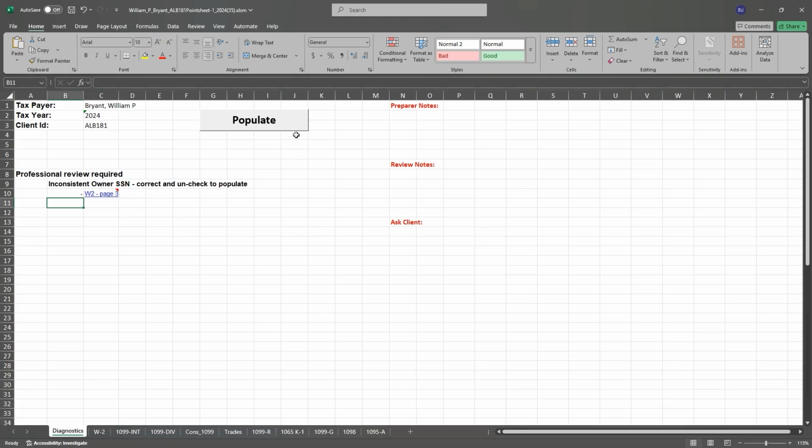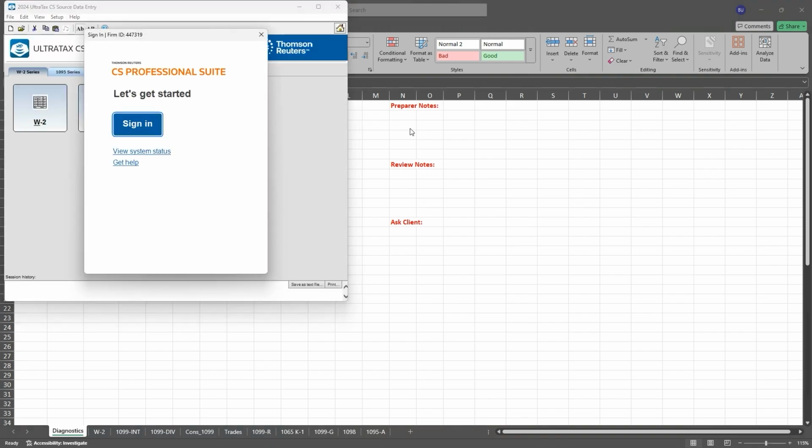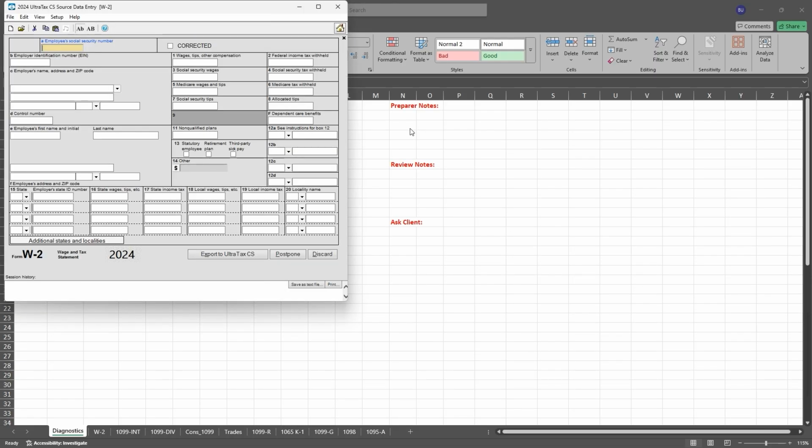Now, when you're ready, on this main diagnostics page, we're going to click the Populate button, and that information is going to start flowing into the UltraTax software through the source data entry screen like you see here. And you see that information populating right in front of you.